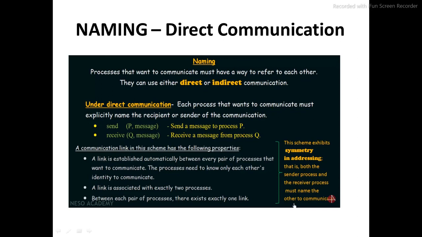Here we have explicitly specified the names P and Q. So that is direct communication, and the properties of the communication links are listed below. A link is established automatically between every pair of processes that want to communicate. A link is made between exactly two processes, a sender and a receiver, and between each pair of processes there exists only one link. That is the property of the communication link used in this scheme.